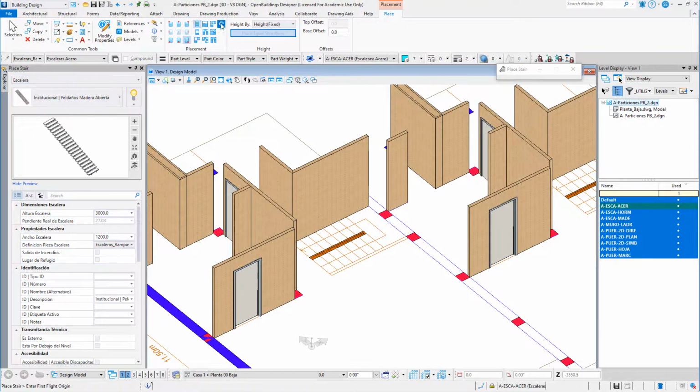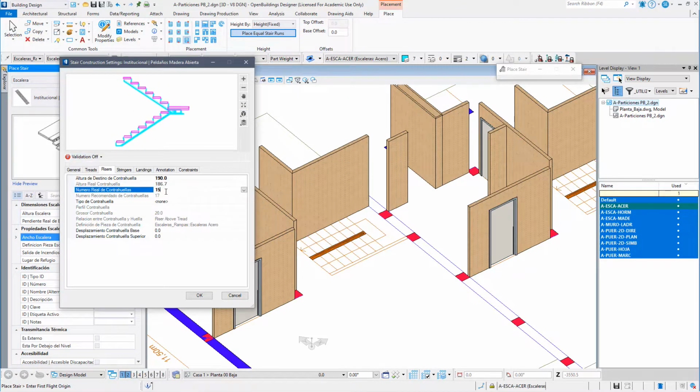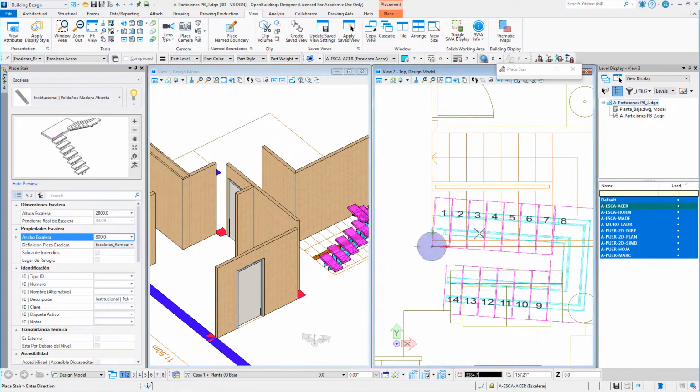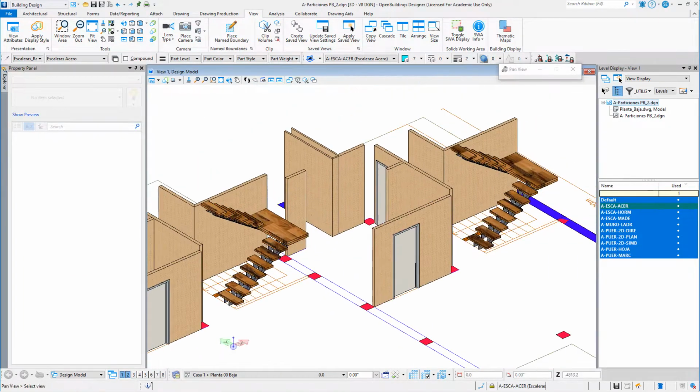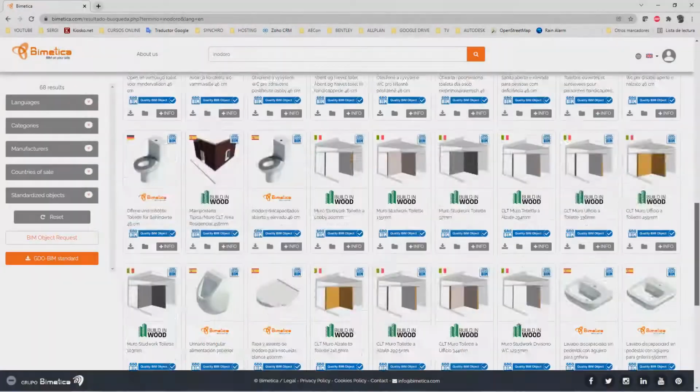We will model stairs using the different placement options, customize the different components of the stair, and create our mixed steel and wood staircase. To model a railing, we select the railing, customize its components, and place it to the stair with just one click.